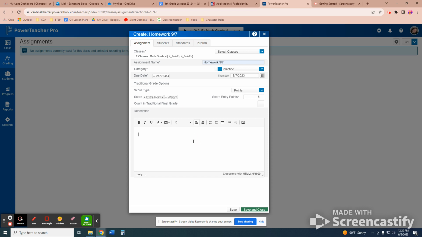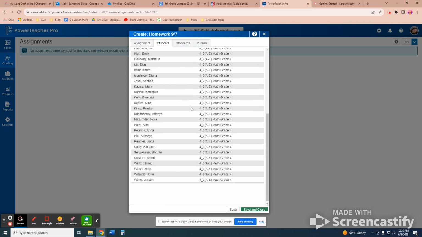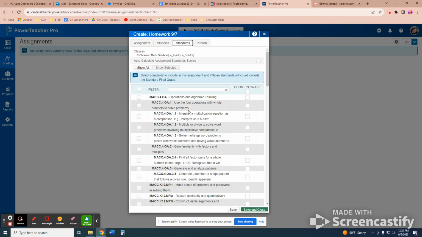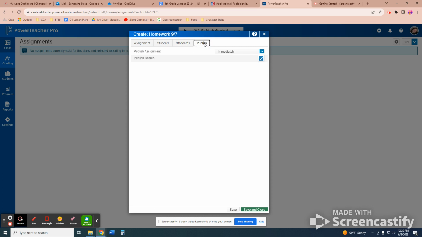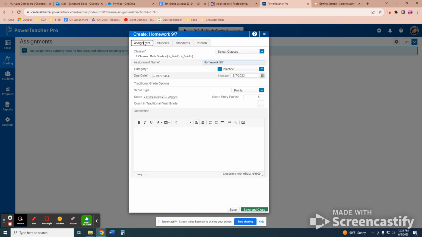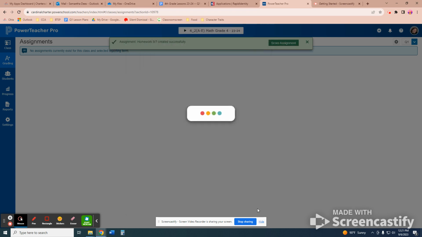I can put a description, parents will see it, half the time they don't read it. This is the student, so this shows all my kiddos. I have never once used this, very frank with you, never used it. And then publish, you can choose to have it publish on specific dates later. Don't ever click never. You're putting this into PowerSchool so parents can see it, but you can change it. I usually do immediately. It's just easier. So I really only ever use the assignments tab. Once I'm done, I'm going to save and close.